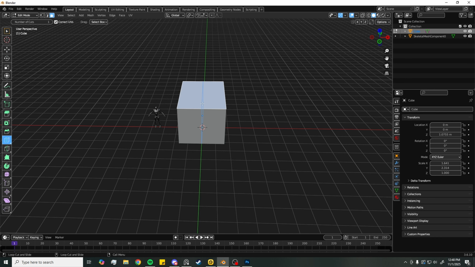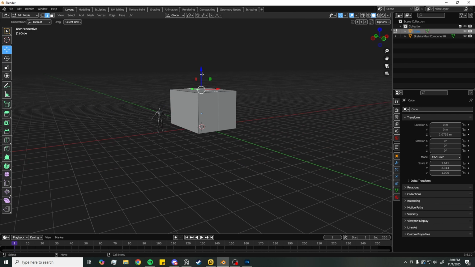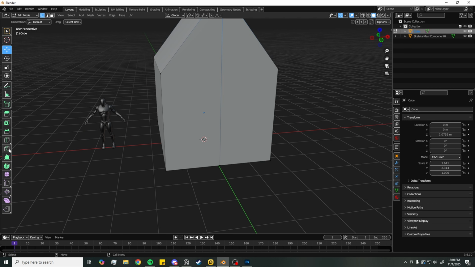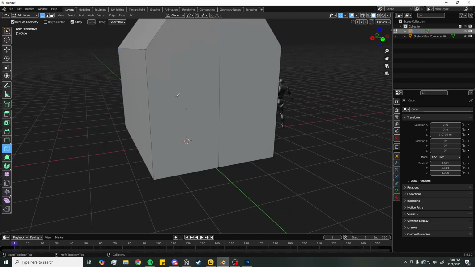So I will go in and just start modeling this. I'm going to start with big shapes and then go to small shapes. If you start by adding too much detail too quickly, the rest of the mesh gets a little cumbersome to work with.